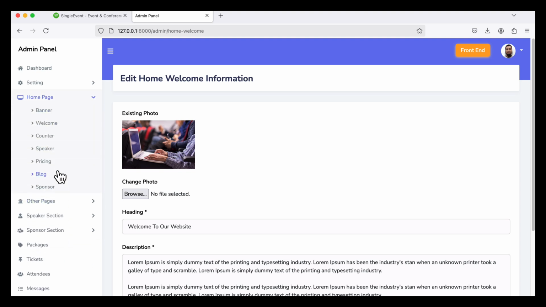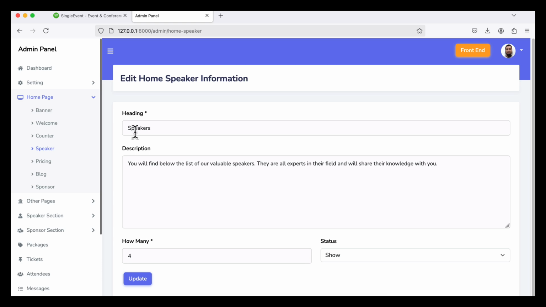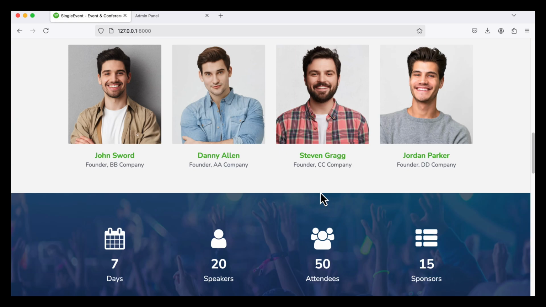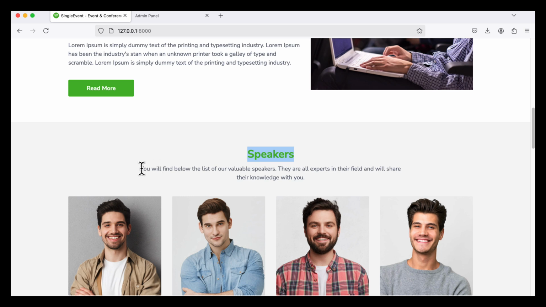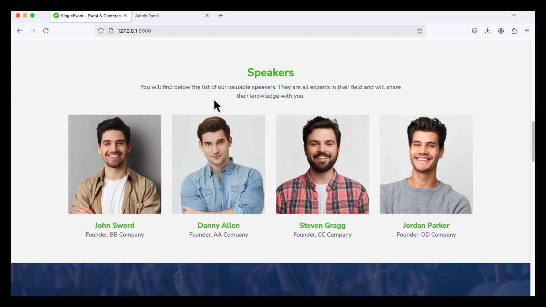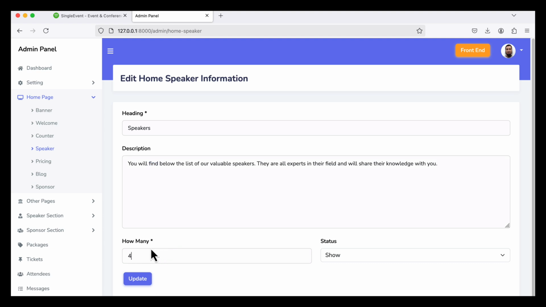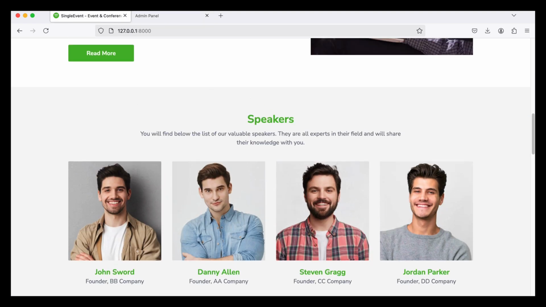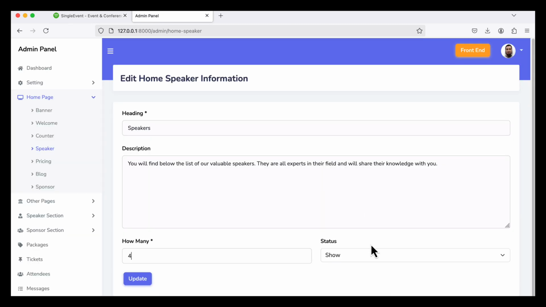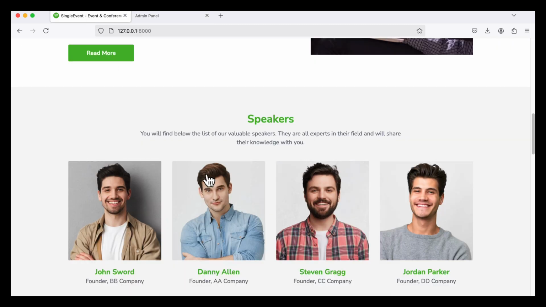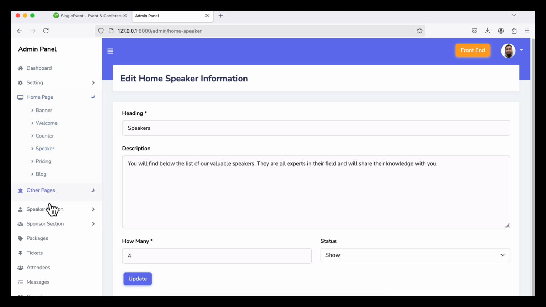And there is an option, for example, the speaker section. Here you can set up the heading and the description. What is the heading? The heading is this, and the description is this. You can change them from here. How many items will be shown here, you can also set up from here. And status is show. That means if you want to completely hide this section or show it, you can work with this. Okay.